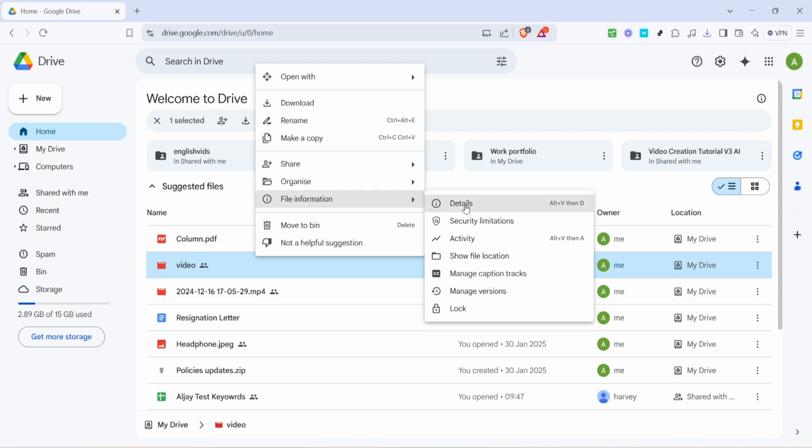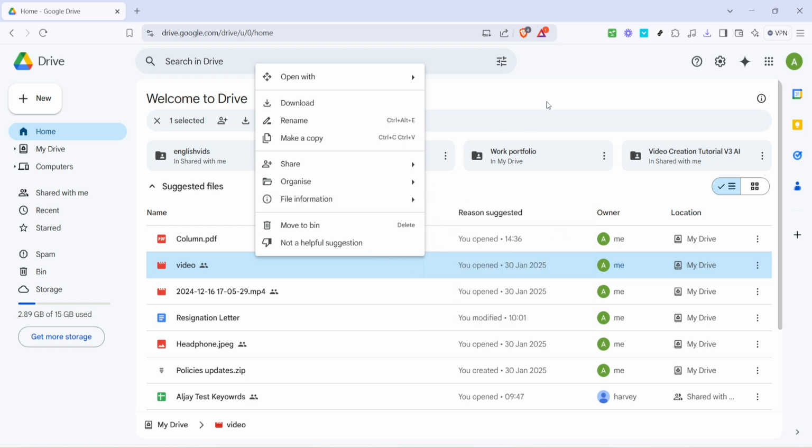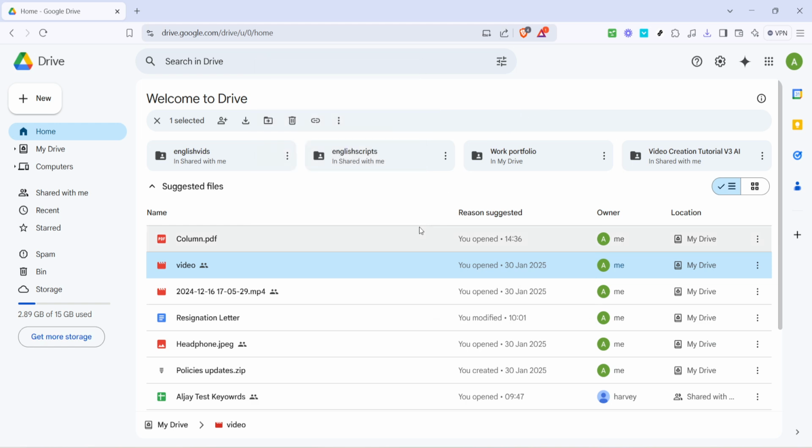Now it's time to manage the caption tracks. In the file information section, you'll see an option labeled Manage Caption Tracks. Go ahead and click on it. This opens up a new window where you can add a new caption, edit existing ones, or even delete caption tracks that are no longer necessary. This functionality is key for anyone looking to make their media content more accessible and comprehensive across different audiences and languages.